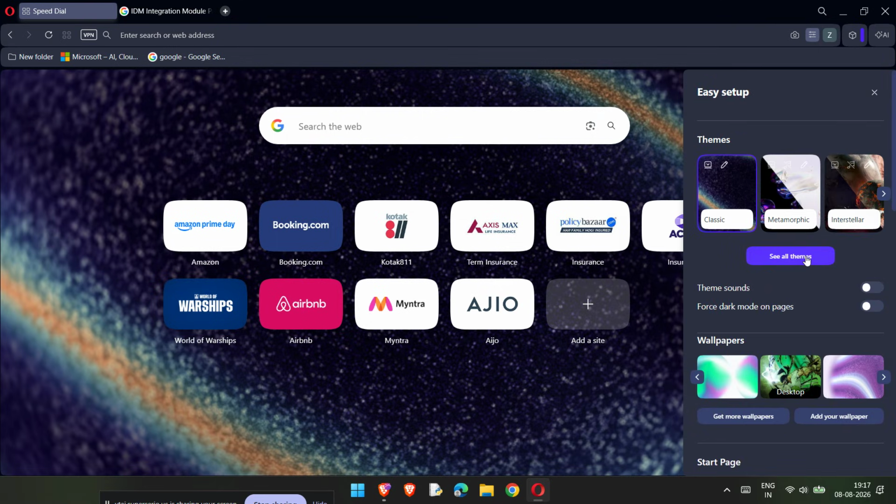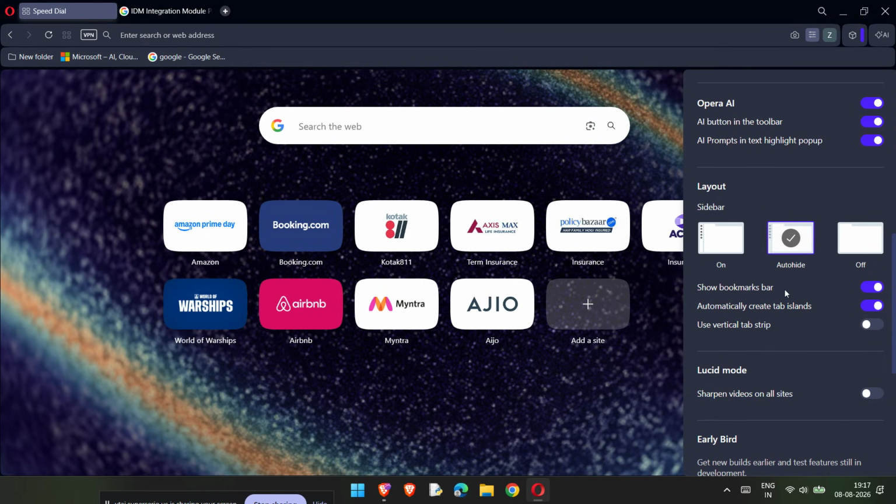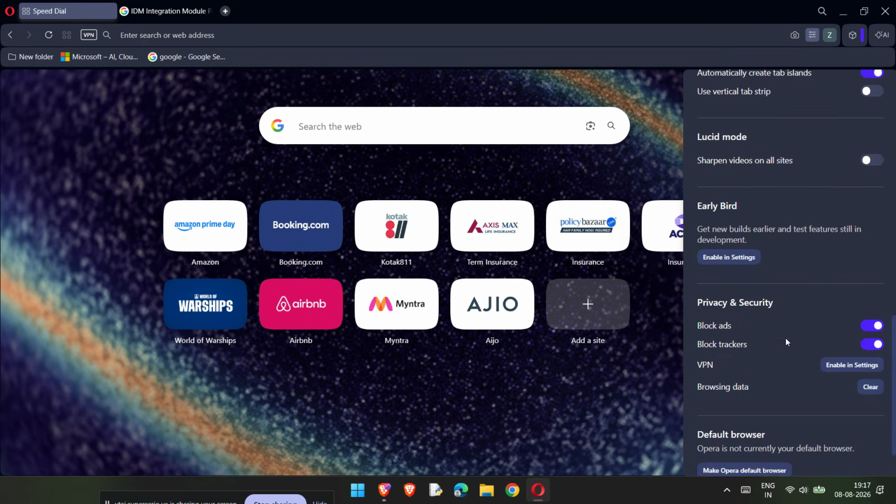After the Easy Setup panel appears, scroll down until you reach the Privacy section. Opera groups its privacy and security options here, so this is the area where you'll find the ad blocking feature. Now look for the switch labeled Block Ads. This is the built-in Opera ad blocker, and it is designed to help remove many ads automatically while you browse.